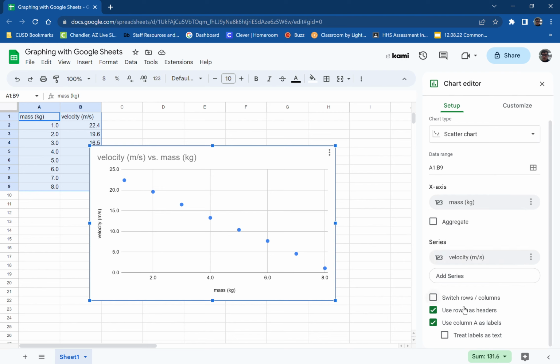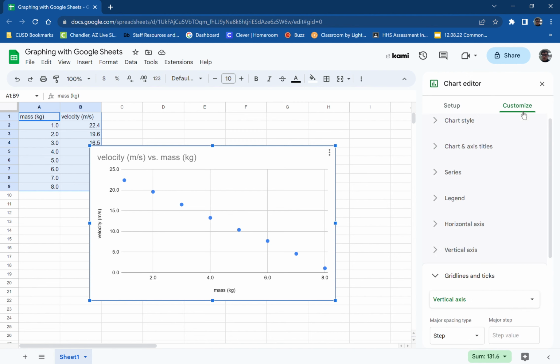We can switch the rows and the columns. If we don't want it to be having it as numerical values, you can treat it as text. Lots of different features that we can have. But some of the main things I want to focus on is in our customization.